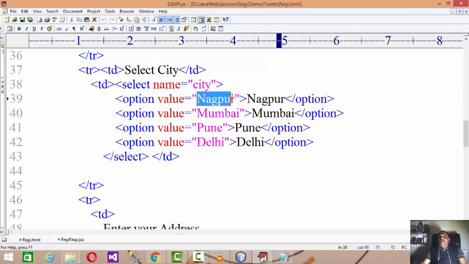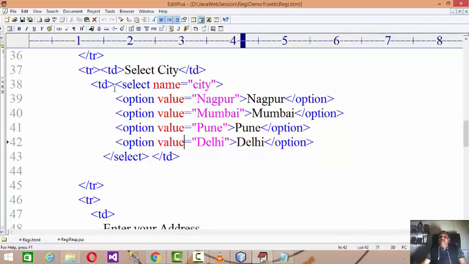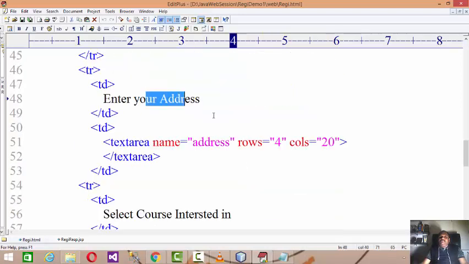So option value equals Nagpur. Understand the code, understand the syntax properly. Select on the top, and then option. In the option, the value is actually going to be posted to the server, and this text is actually going to be displayed in the drop-down list, right? And it also has the name city. And then we have address.